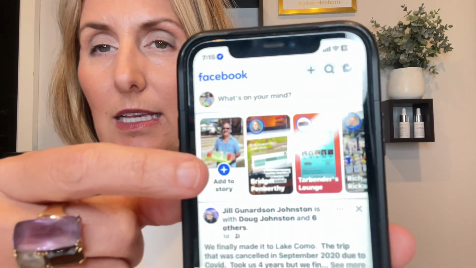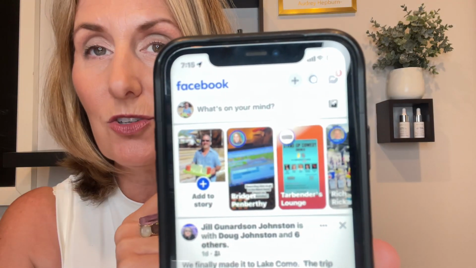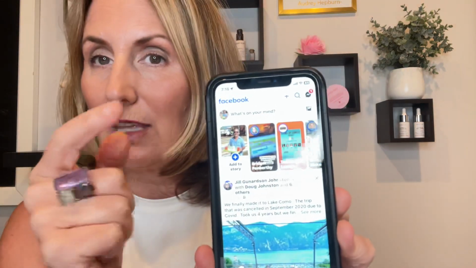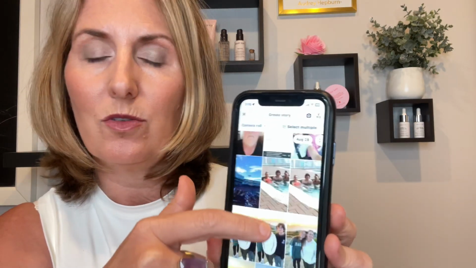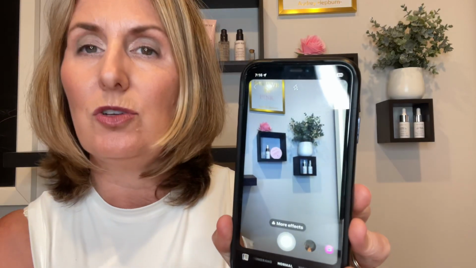Let me just show you real quick on the Facebook. All right, so it has a little thing right here that says add to your story. All right, if you just click on that, you're gonna be able to add to your story. It has the same idea. It has the camera roll options here, and you can click on this camera at the top, and then that gives you your camera.